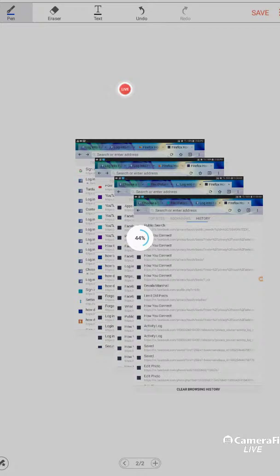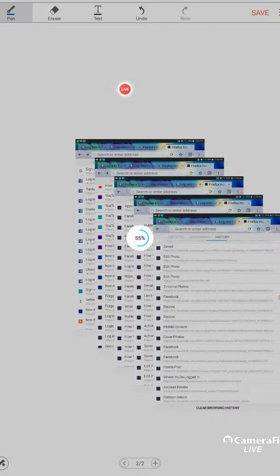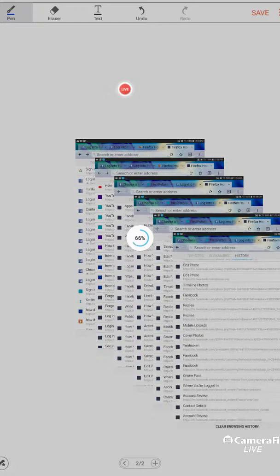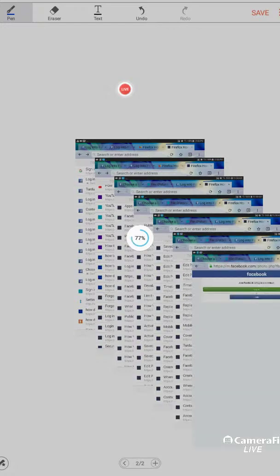So this is history log. My bad. Screenshots of apps I have to test. So it's basically the history of all my logins to Fox. And we don't want to save that, so we'll just do that.